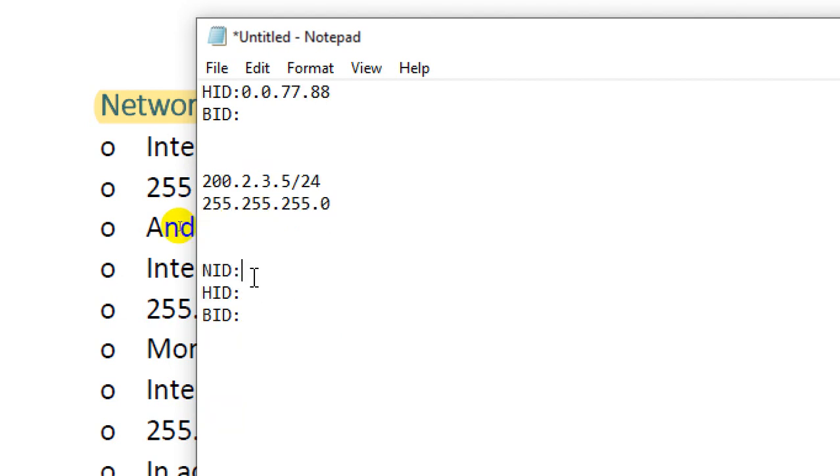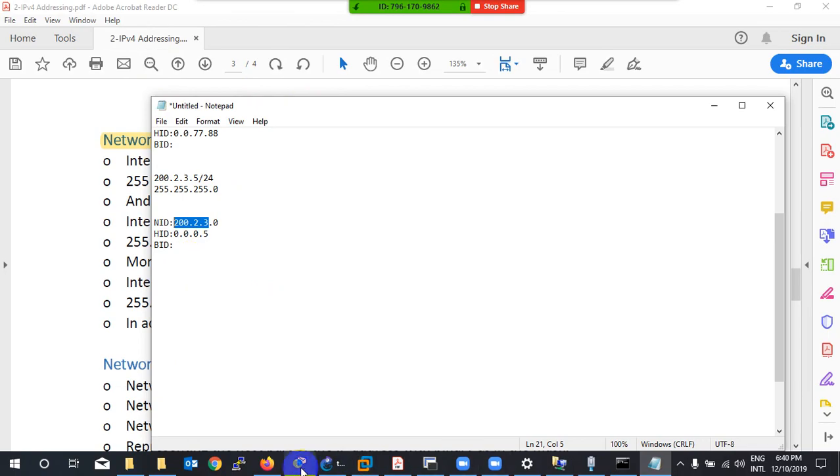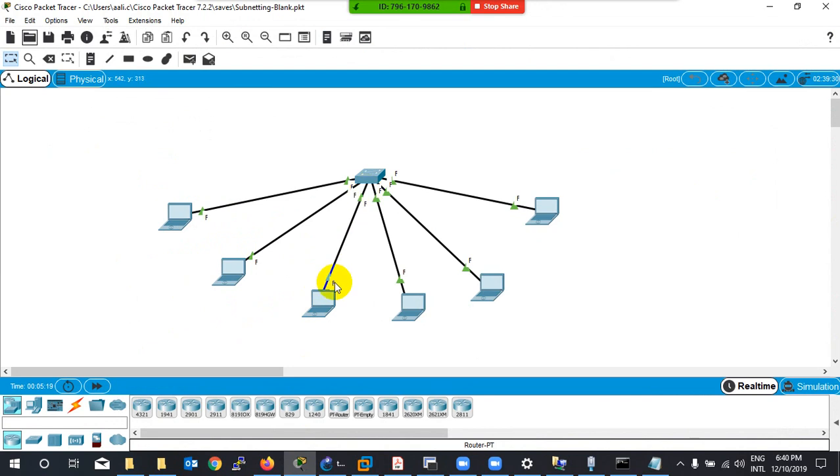For class C, under 200 there is 255, under 2 there is 255, and under 3 there is 255, and 0. The host ID is 0.0.0.5. If I am using class C to make a network, the first three digits have to be the same, otherwise it will not work. Let's do it. These are my systems.